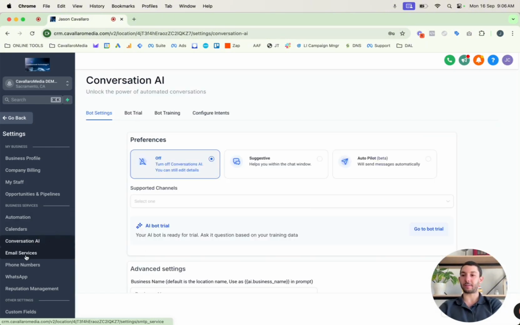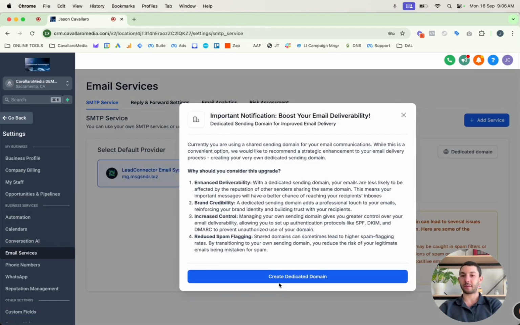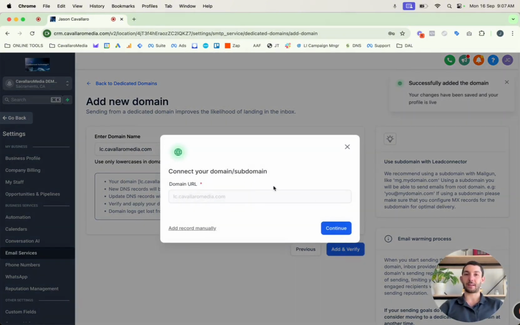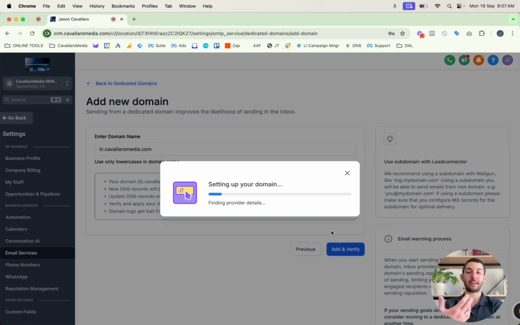The way we can do that is you go back into email services, create dedicated domain. LC means lead connector. That's the app that we use to send messages, emails, and make calls from. You can download the lead connector app on your phone. So lc dot, let's do my domain, cavallaramedia.com, add and verify. What that's going to do is get me to add a subdomain record. So it's going to be a CNAME record that I will add in my CMS. Like I use Wix. It will get me to add a new CNAME record in the back of Wix, and then you press continue and it verifies that.